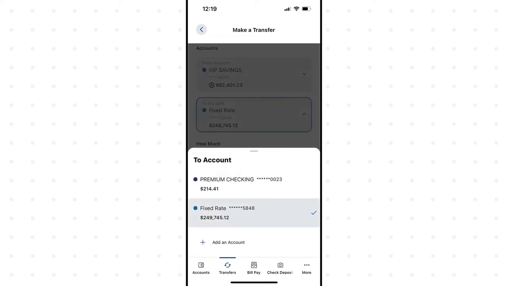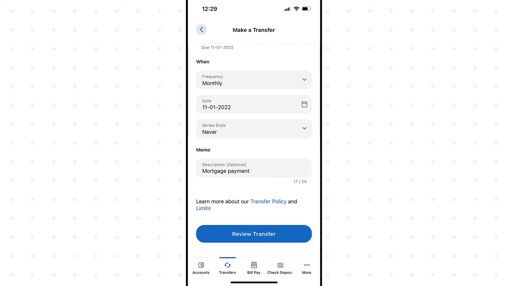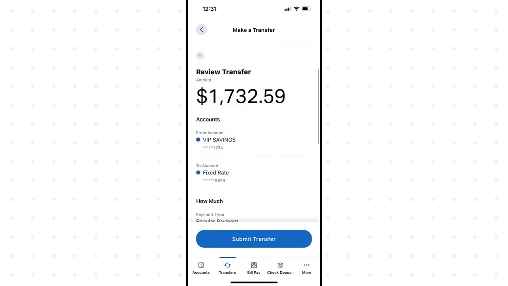In the To Account section, find your loan account from the dropdown. Then you can choose from the payment options, such as making a regular payment or paying the amount due, as well as the frequency. Finally, add a memo if you wish, and press the Review Transfer button. If everything is accurate, tap the Submit Transfer button.